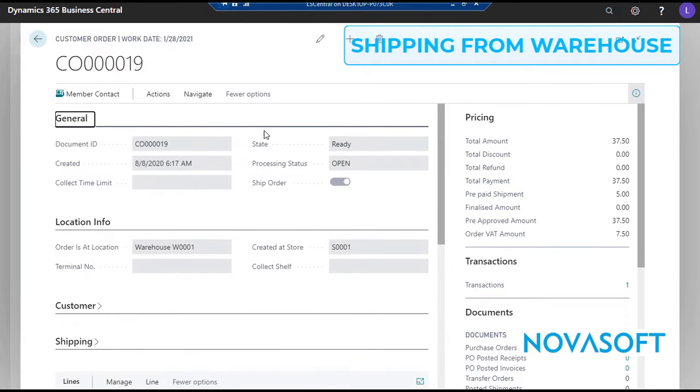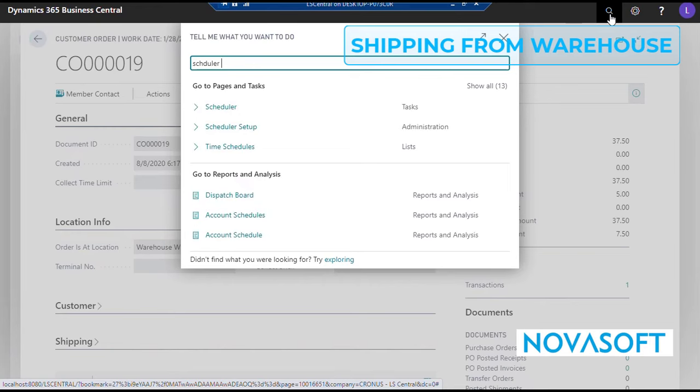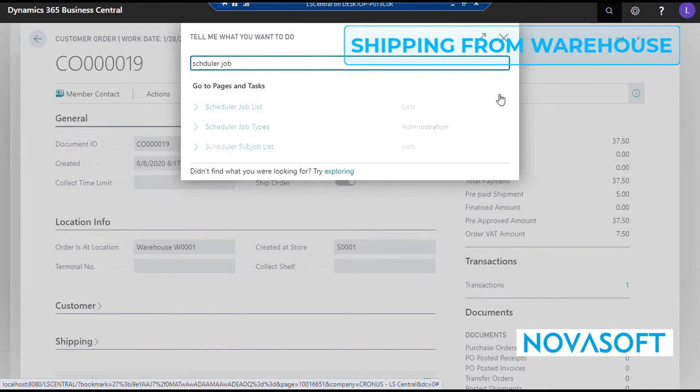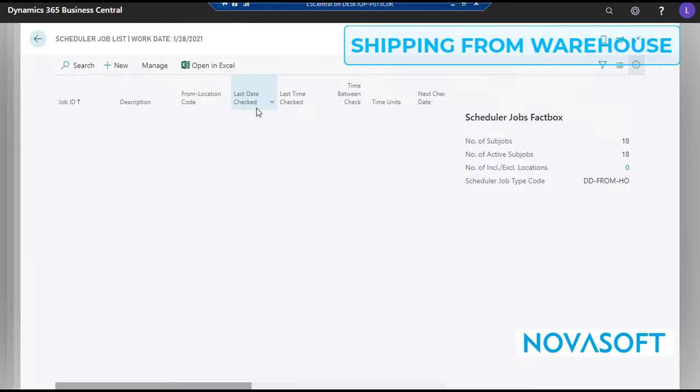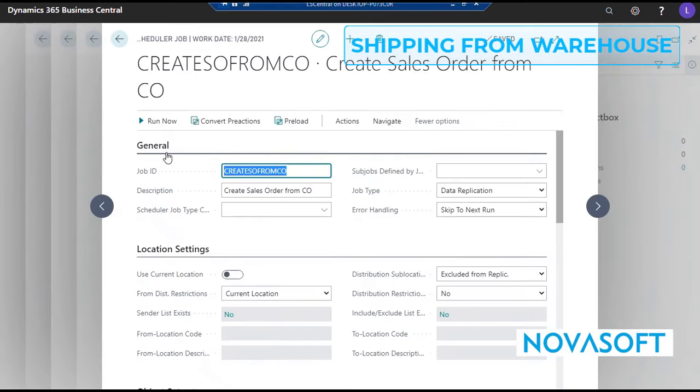Now this order will be picked from the warehouse. At the same time, this has to be created as a sales order. Whichever order is to be shipped from the warehouse will be created as a sales order. There is a scheduler job scheduled in the background which will convert the customer order to the sales order. I'll just run this job manually.